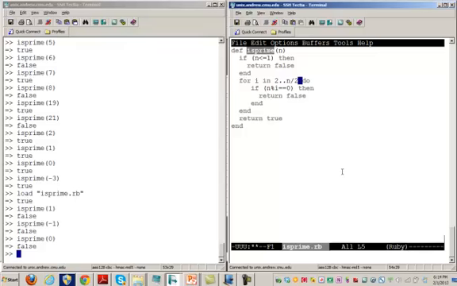Okay? So you have to think about that. If you take 7, you take 7 over 2. 7 over 2 is going to be 3. But if 3 doesn't divide 7, 4 cannot divide, or 5 cannot divide, because there's no way. You can prove that mathematically. So we save some cycles by just going up to n over 2, not n minus 1.